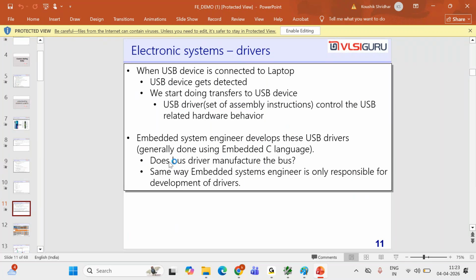Embedded engineers will only be responsible for developing the drivers. VLSI engineers will be responsible for developing the what? Hardware. Okay. In the same way, embedded system engineers are only responsible for developing drivers, whereas VLSI engineers will be responsible for developing the USB device. Okay.